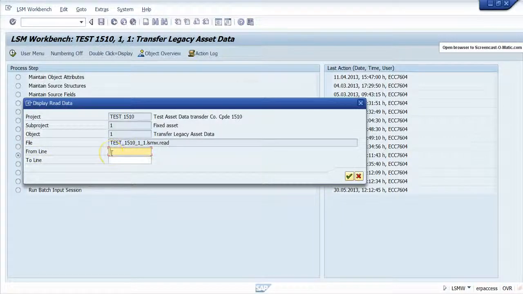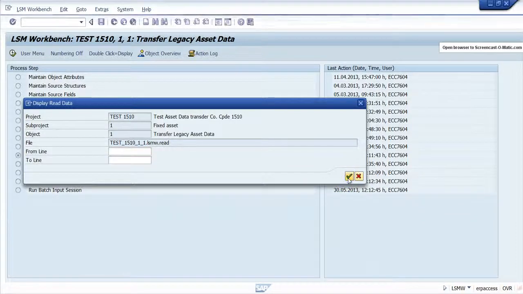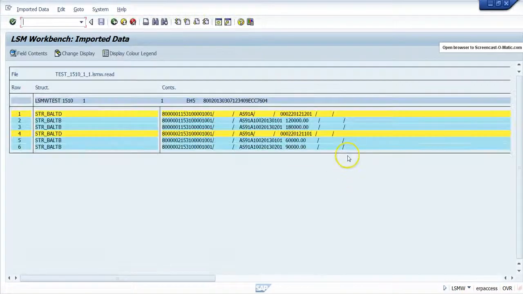Okay, now again, if we have large volumes of data, we can select particular lines to look at, but I'm going to leave that blank. This is just test data that I loaded, so there are not many transactions. In yellow here, we have the BALTD structure. In blue, we have the transactions within that. And again here, I've loaded 2 master records, each of which have 2 transactions.